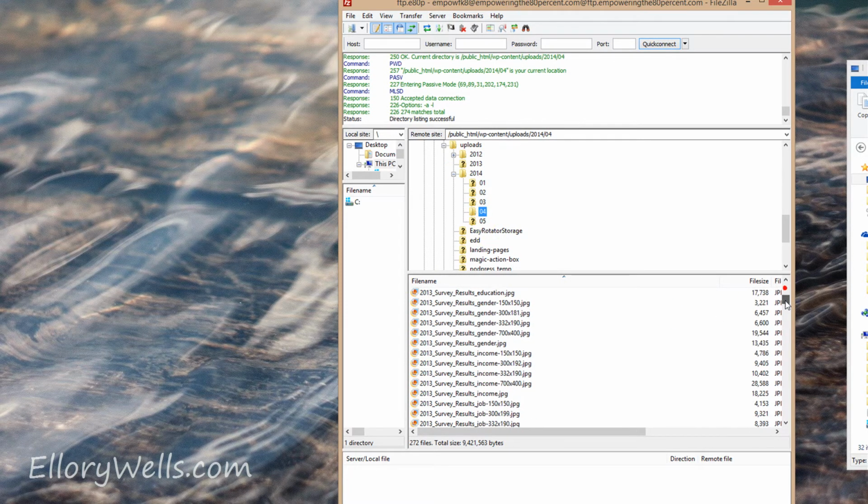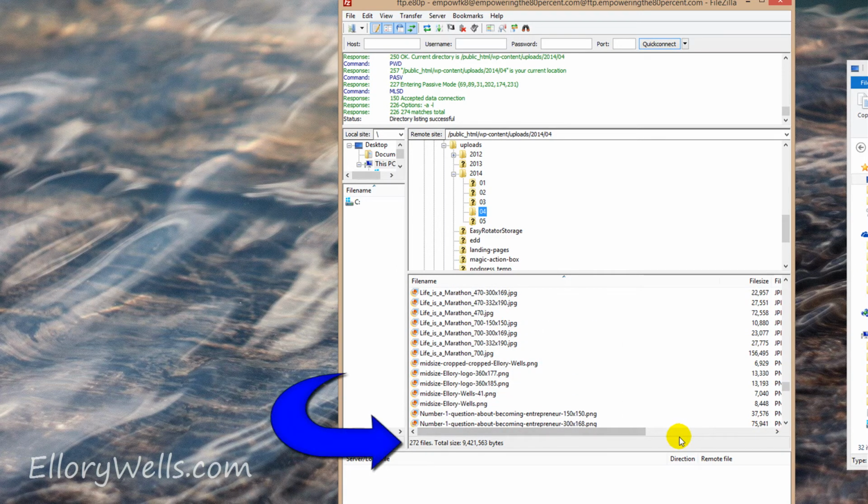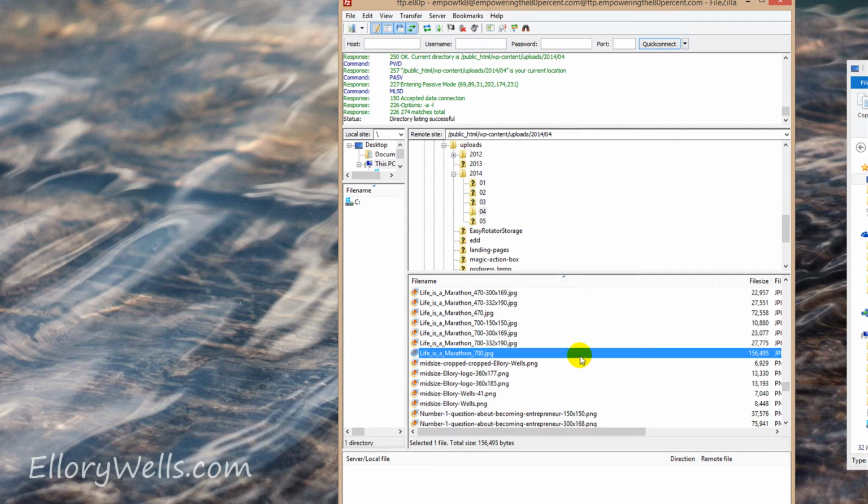And you can see all of these images that are in this folder. You can see there's 272 files here. What's interesting is I didn't upload 272 files. Your theme, like mine, will go in and resize a lot of your images. I uploaded this image at 700 pixels wide, and this is the original. My theme went in and created all of these other thumbnails.